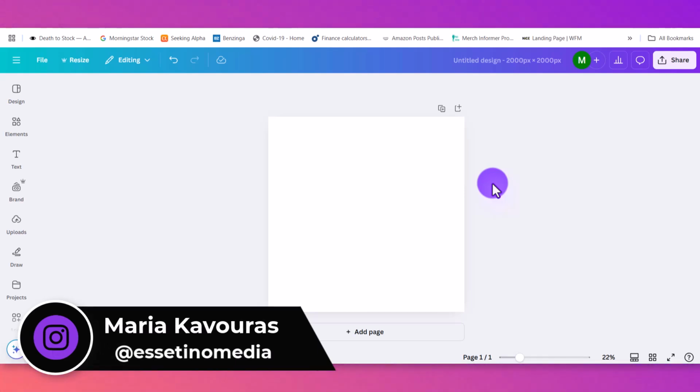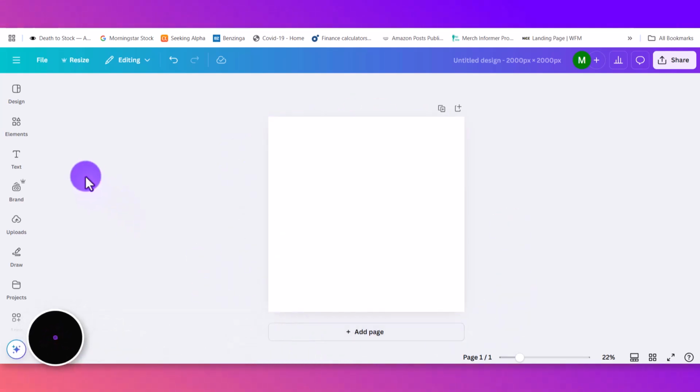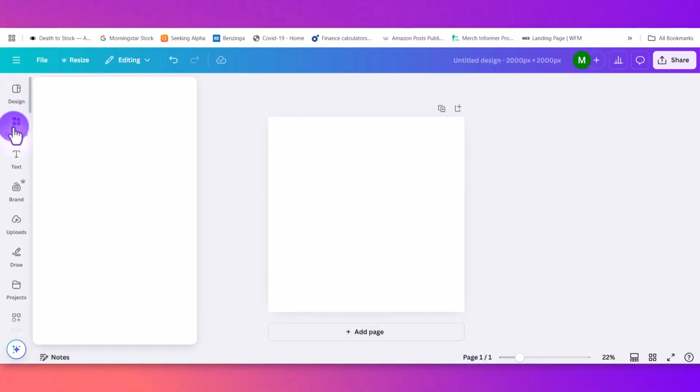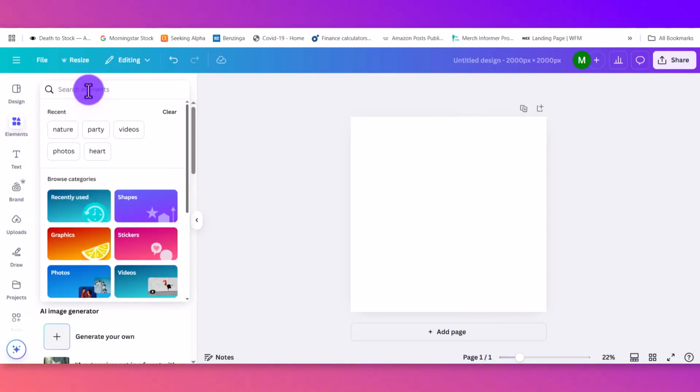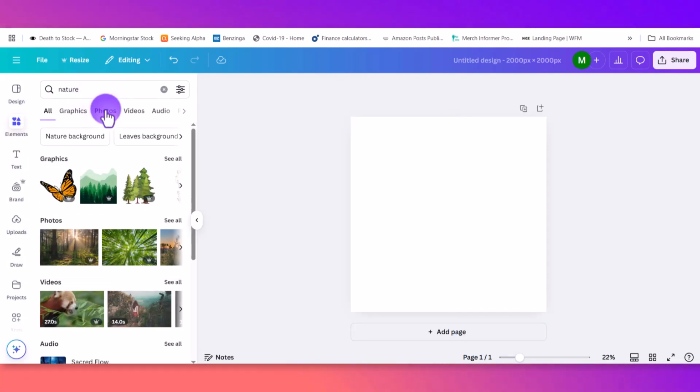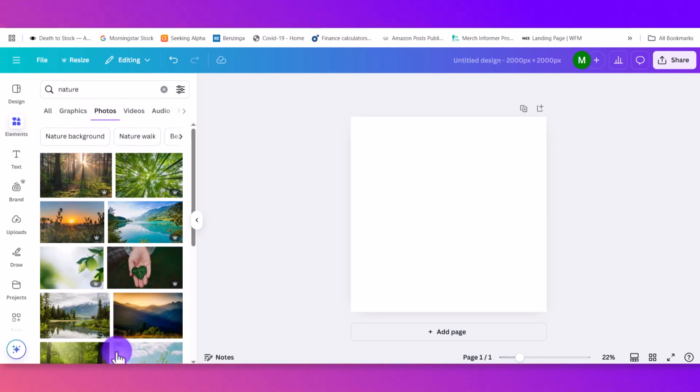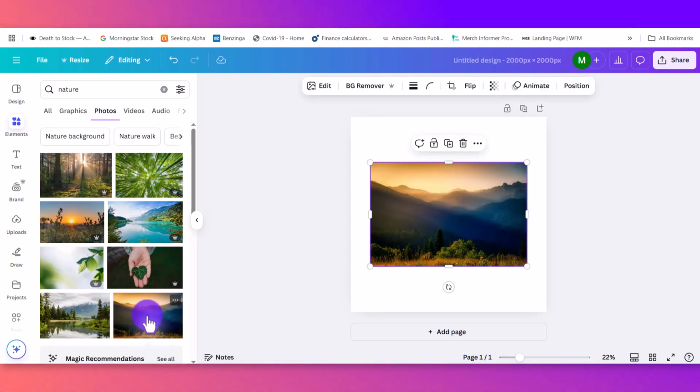Okay, so we're starting off here with a basic square, and we'll pick an image just from one of the stock images that Canva has. So we'll go over here to Elements, search elements, we'll pick nature, go to photos, and let's go with this mountain view here.